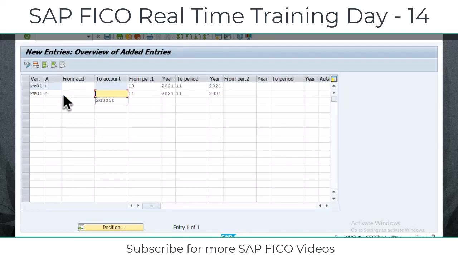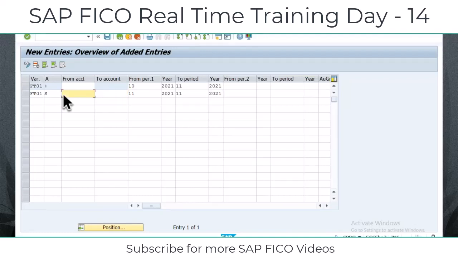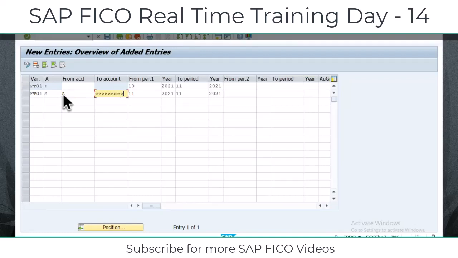In that case, you can give here A to Z like this also. Then what does that mean? If you give A to Z, the rule is applicable for all the GL accounts. Or if you want to specify particular accounts, you can specify it. That's up to you.